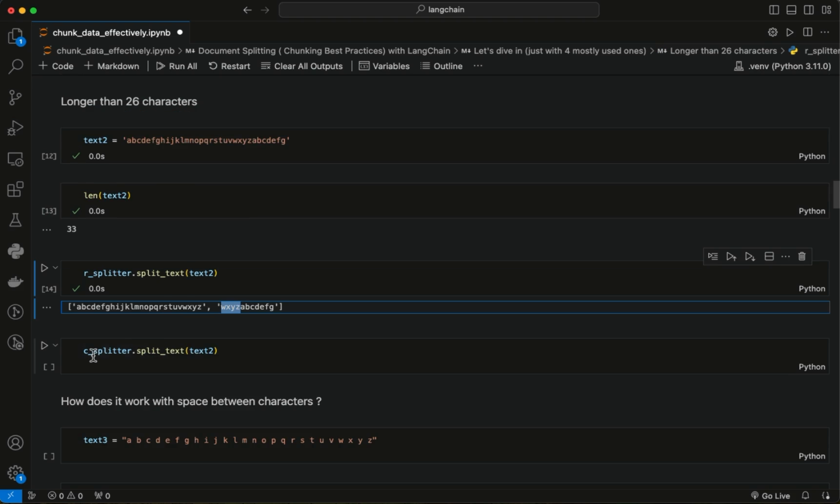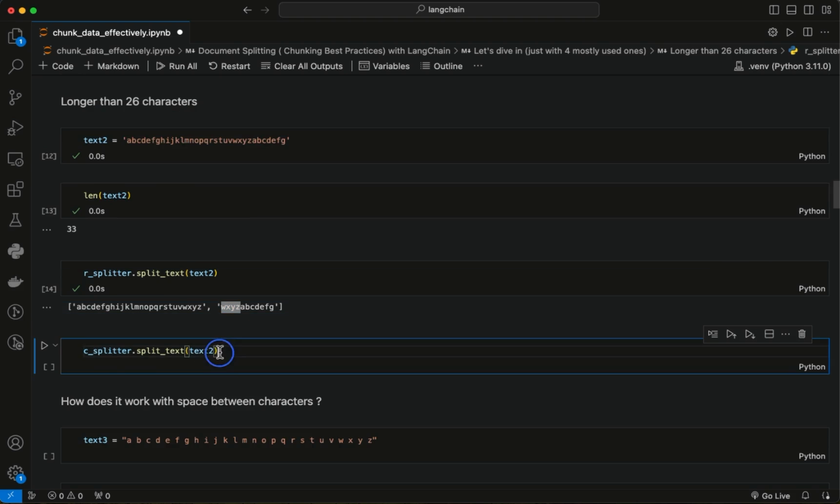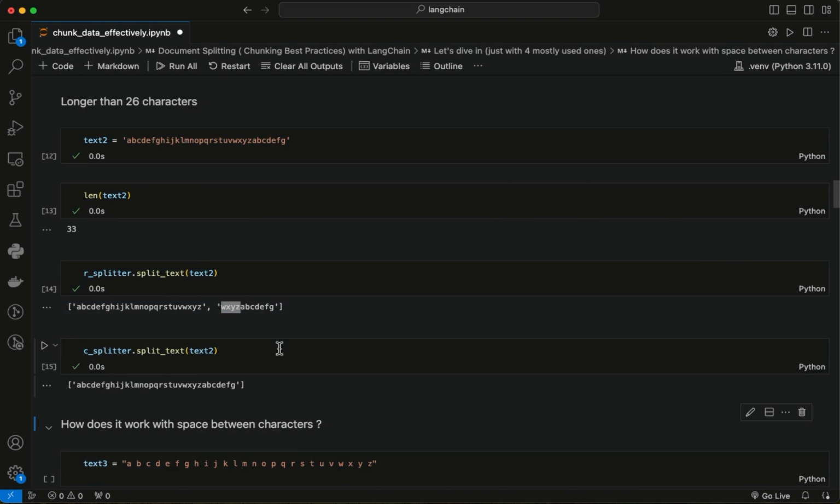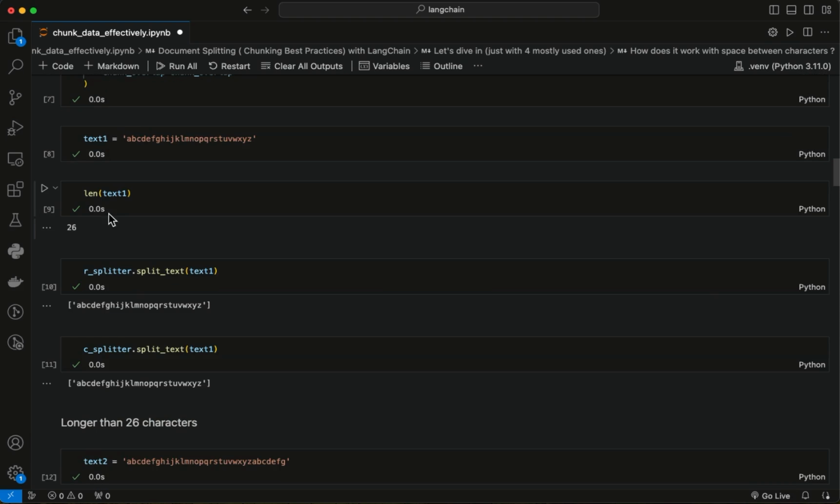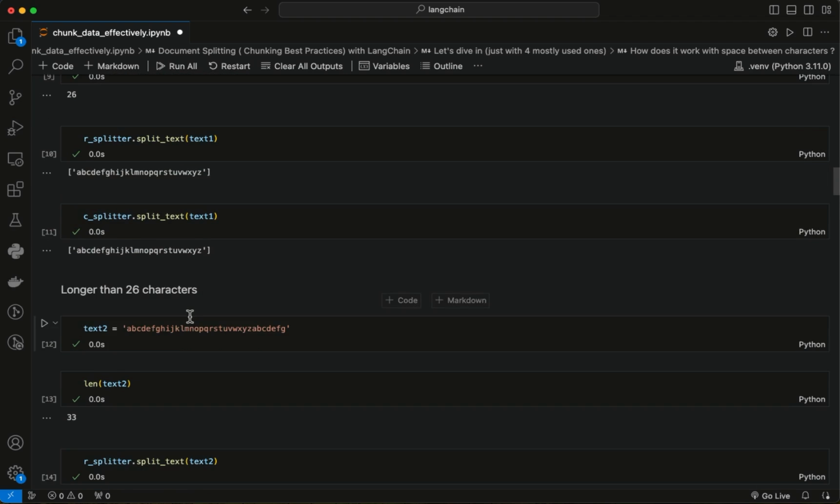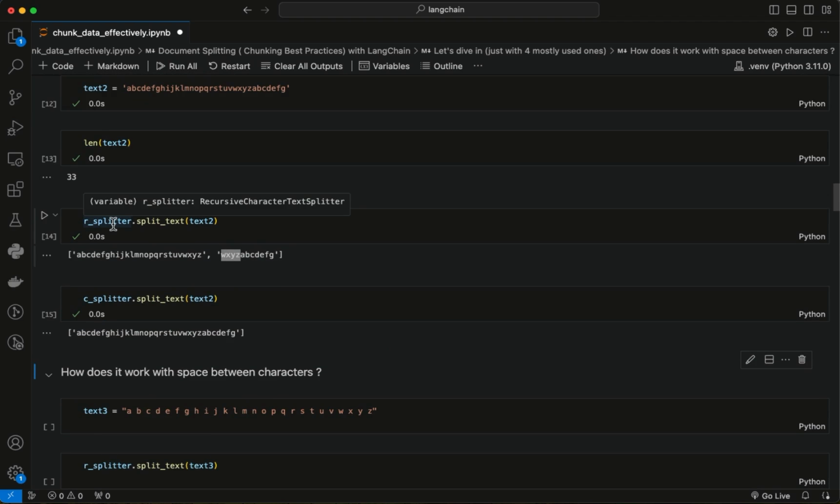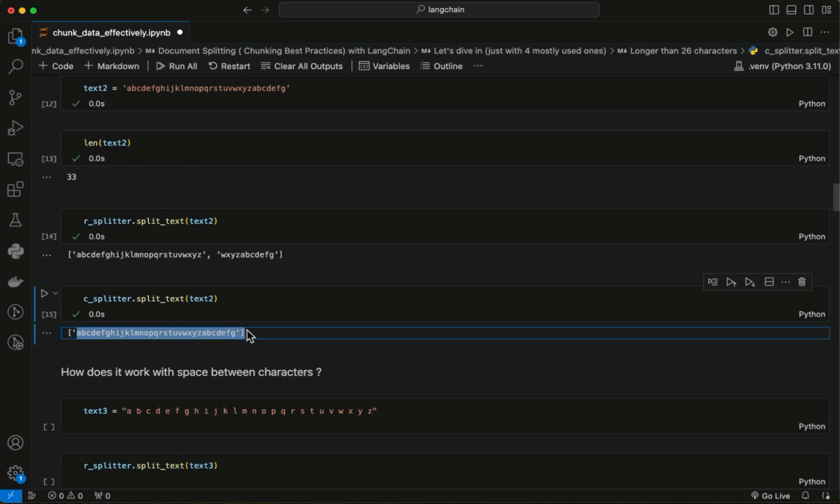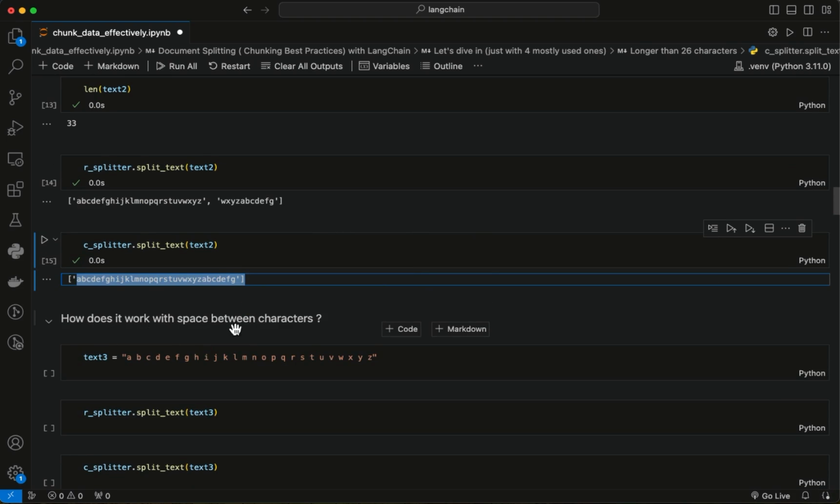What happens if we use, let's say, the character text splitter? If I do this also, it is not splitting here, right? It should split, isn't it? According to what we have said here, it is 26 and it is 4. But when we went through the recursive splitter, it split into 2 chunks, but here it didn't split into two chunks. So how does it work with space between the characters? That is the next thing I want to show you.